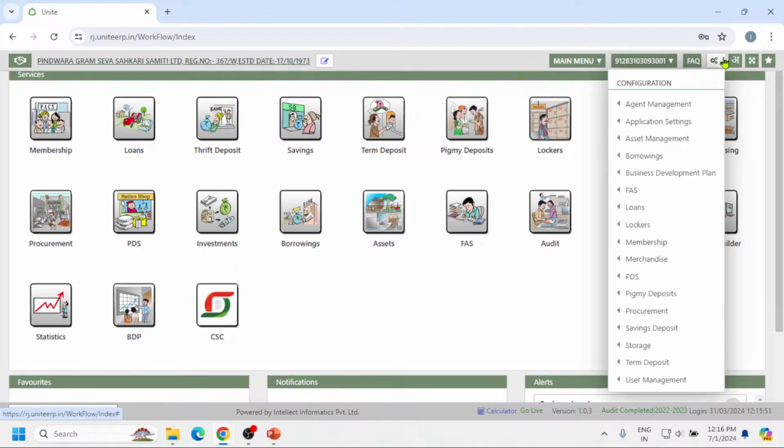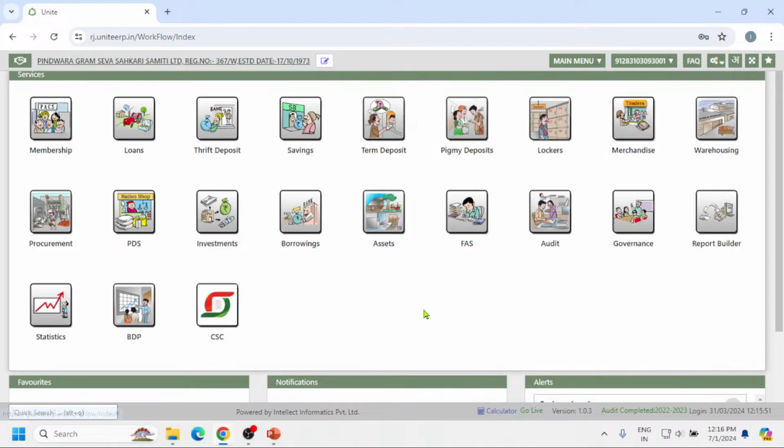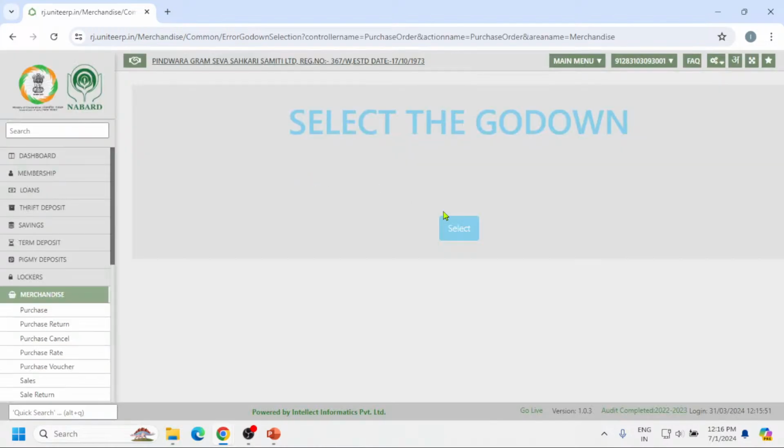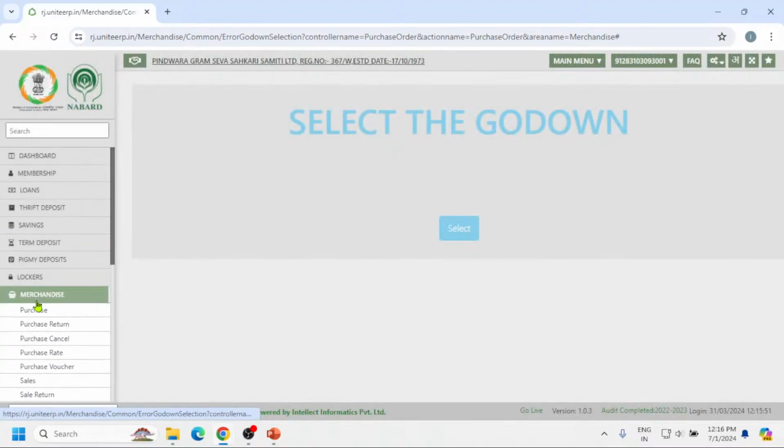So create your merchandise entries here. Create your godown, item master, unit master, the opening stock for those items, and the supplier details you need to provide here first. Afterwards, you perform your transactions by using the merchandise module. In this module, you create your purchase based on which godown you need to purchase your items. Select the godown, and create transactions like purchases and sales.